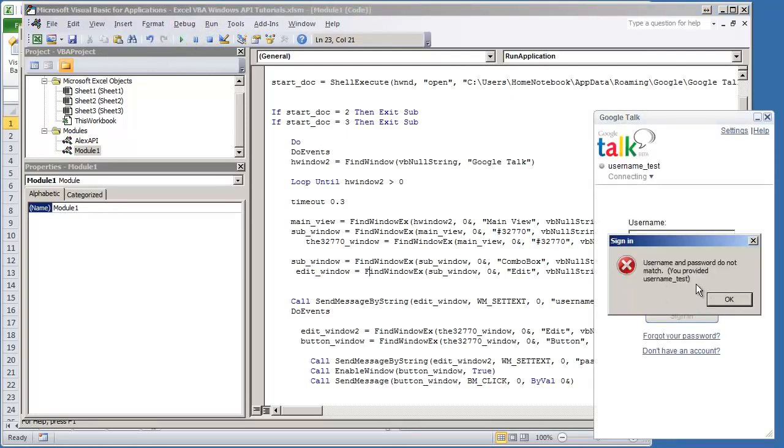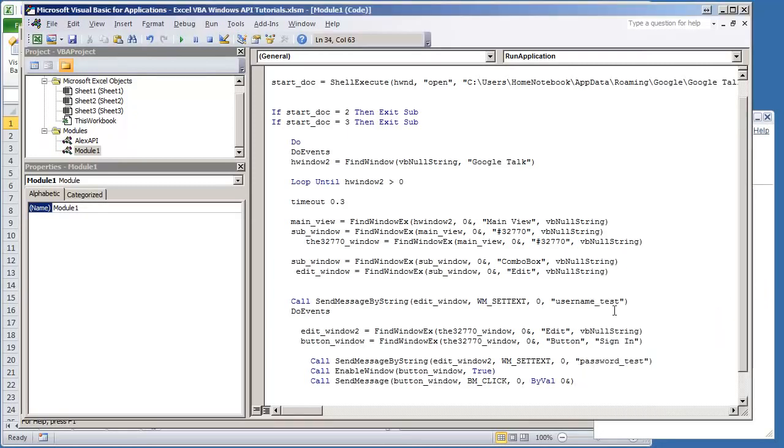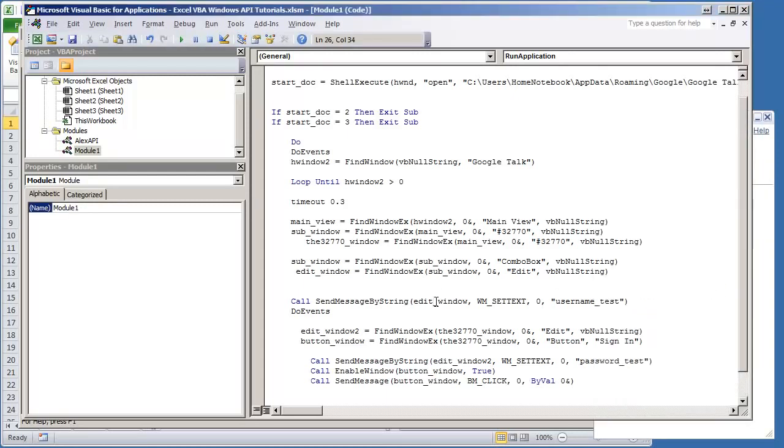Of course, we're putting in an incorrect username and password, but I'm giving you these demonstrations so you understand how to put text into a text box, enable a window, and then click it. This can be used to automate the process. Of course, with Google Talk, you could always do remember my password, but if you want something a little bit more secure that runs from VBA, you could always set this up like an automation process. But again, the main purpose of this video is to show you more around the Windows API statements and how you can use these kinds of features to automate processes.